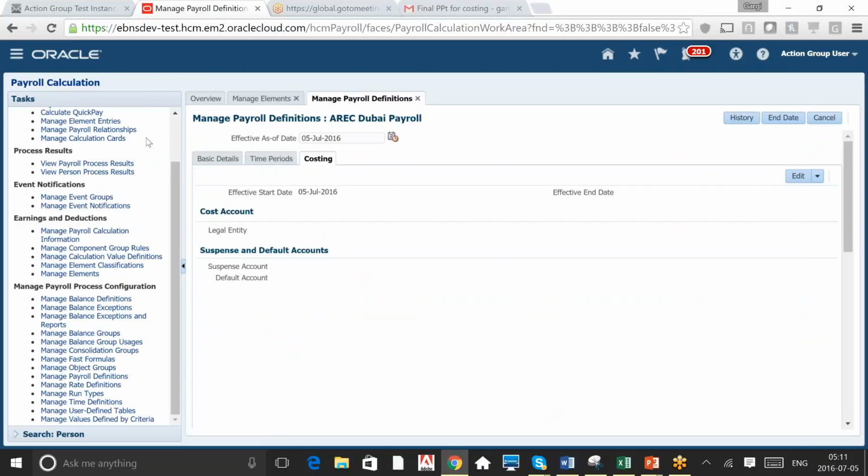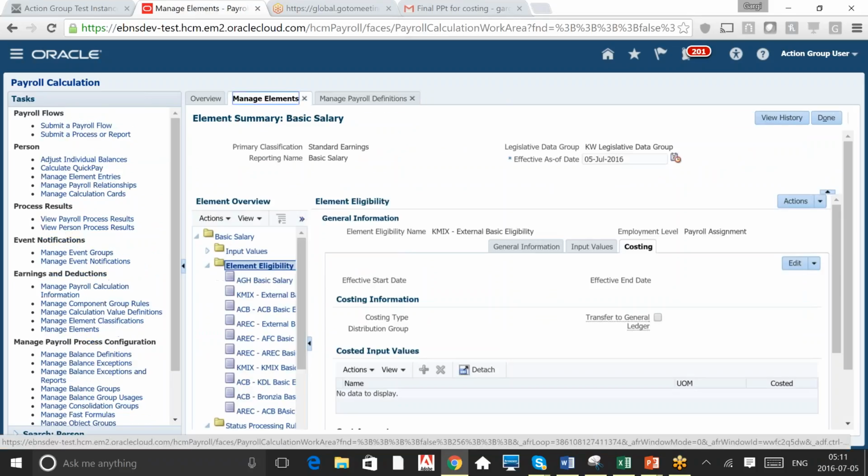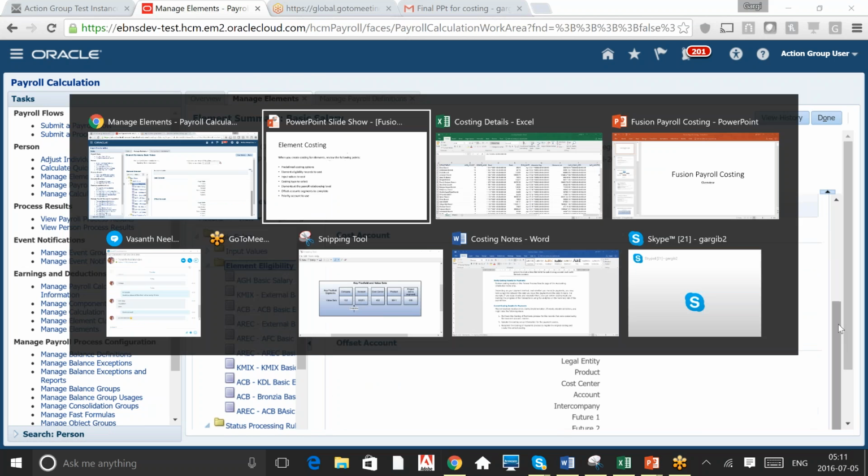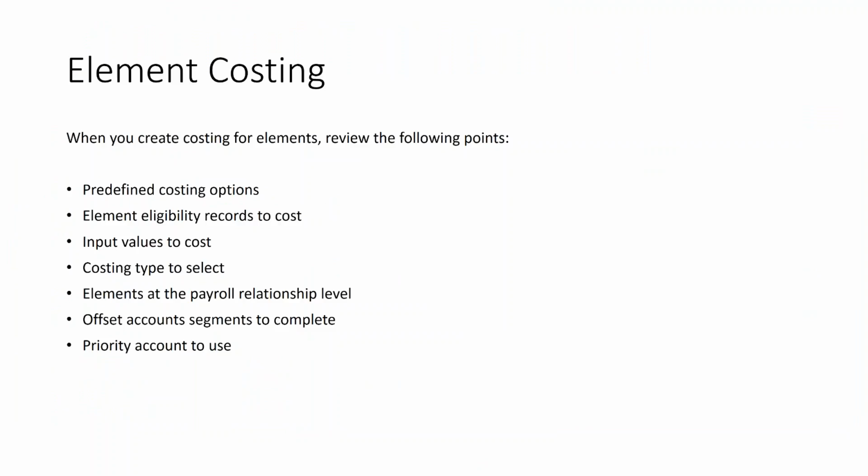Now I'll go back to the element costing to complete the discussion on the same. Element costing is very much important because that is where your payment costing goes. I mean, whatever you pay to the employee is costed to these element costing accounts. Now, there are a few points from Oracle's definition which we need to understand for element costing. Oracle has predefined costing options for the elements. So in some of the countries, if you select the standard earnings or the earnings element, it automatically generates the costing options.